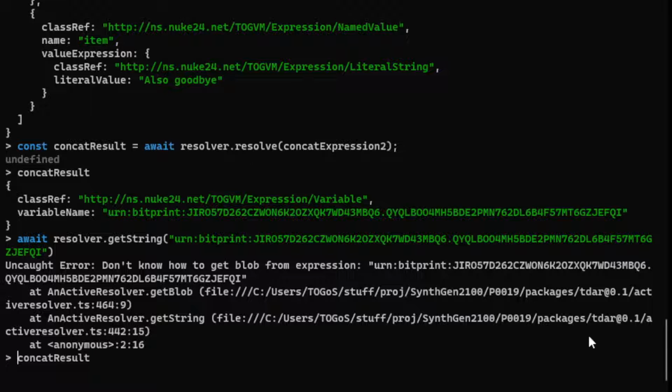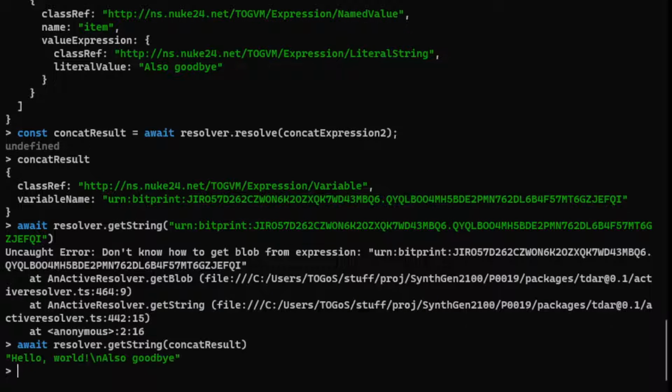So concat results. So we say await resolver.getString. This getString expects an expression object, and actually it expects not just any old expression, but one that's already been resolved. I'm kind of thinking that's dumb. Because it's the same resolver object, it should know how to resolve things. So you should be able to pass it any old expression. For now, you have to resolve it separately and then pass it to getString. Easy to fix. I'll probably do that later tonight. So we got the string, and there we go.